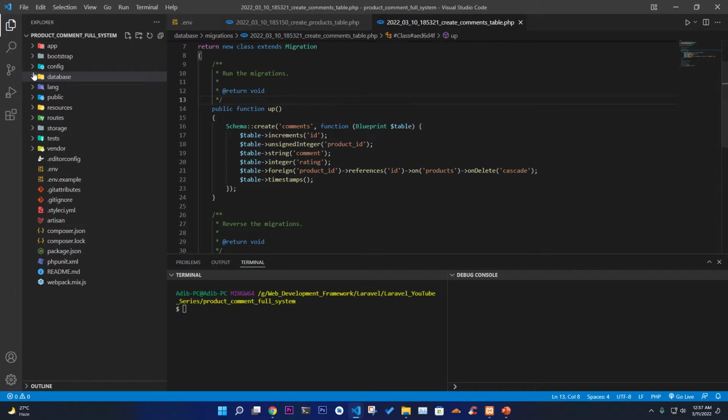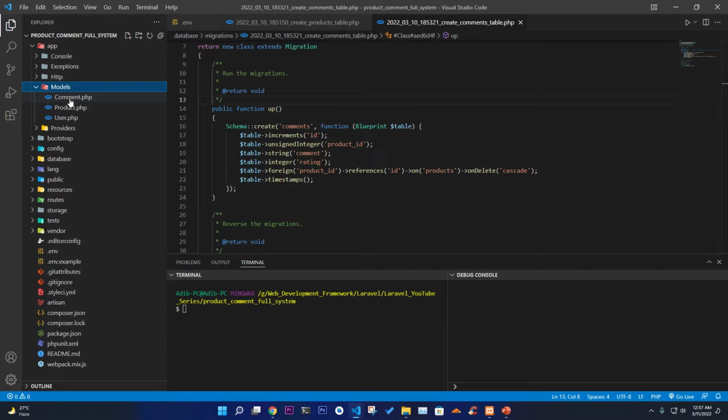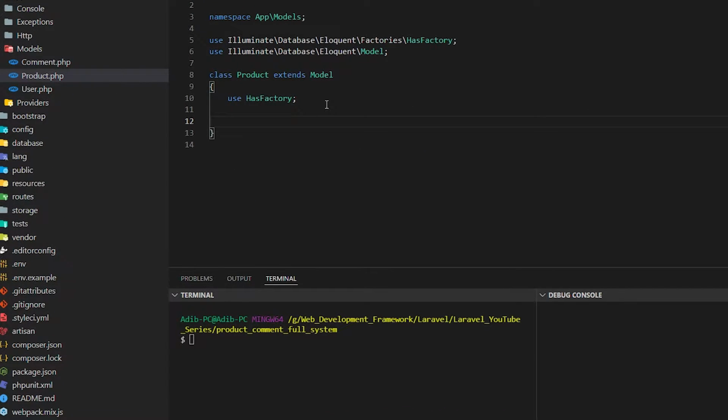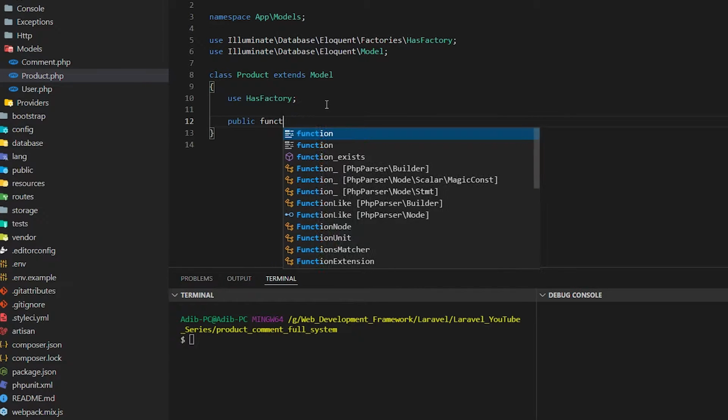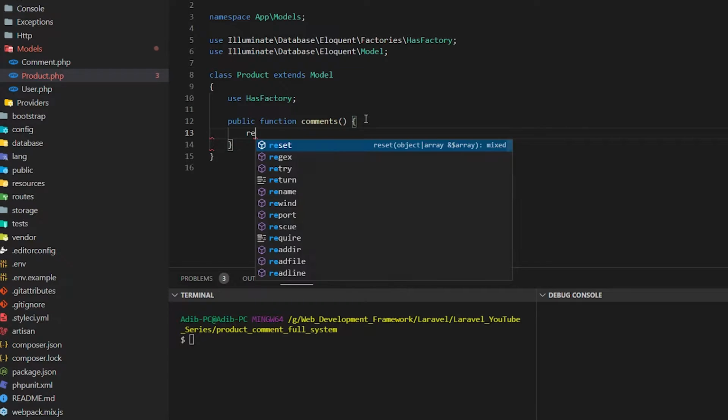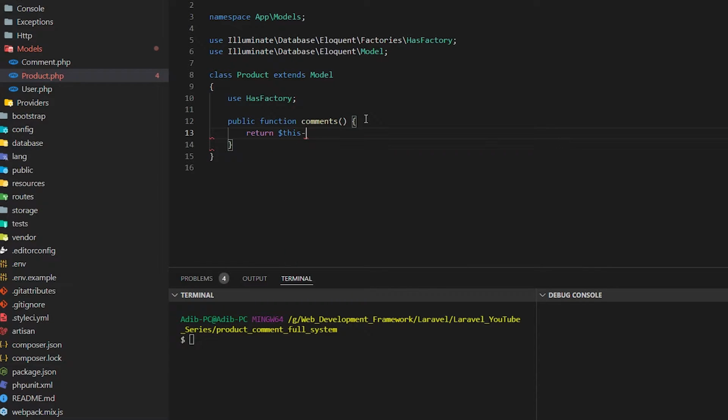Okay, so our migration is done. So now let me go to the models, and we have a product and comment model. So we need to connect it. So we need to write public function, and this product will have multiple comments. Okay, so we can write comments. Okay, and return this has many, because one product has many comments, and just write the comment model class.